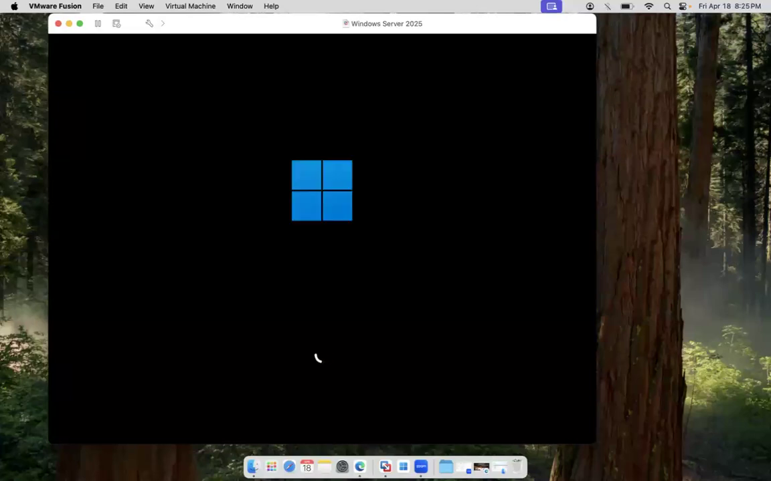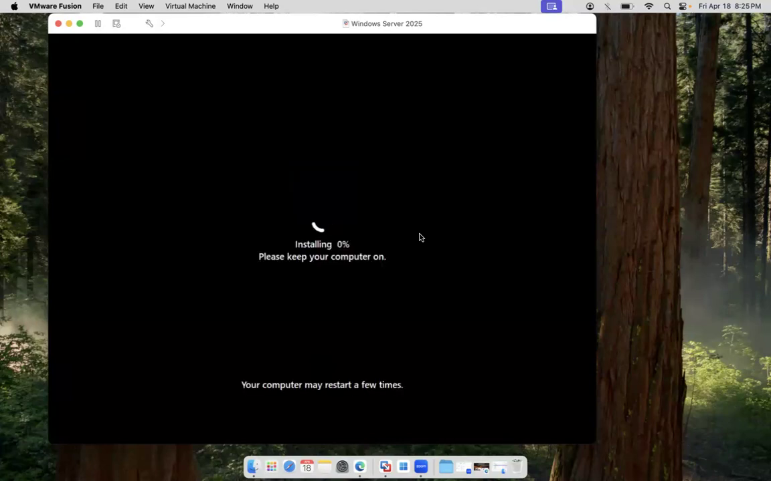Okay, guys, the installation has completed and it has already rebooted the Windows Server virtual machine. It is again saying installing, but this would be quick. As you can see, it's already 42%. So this should be fairly quick.